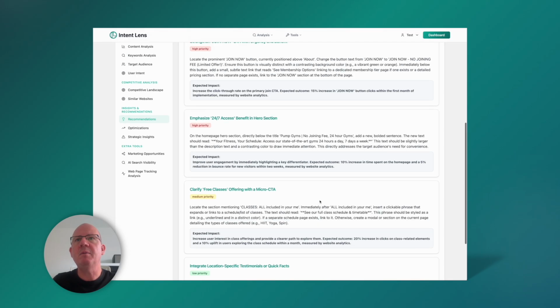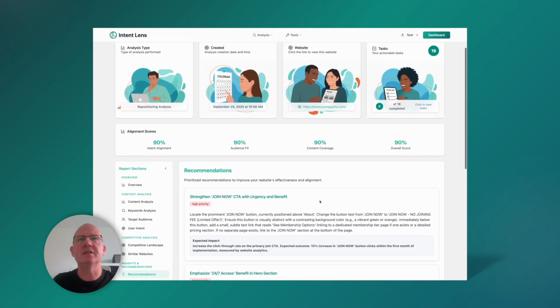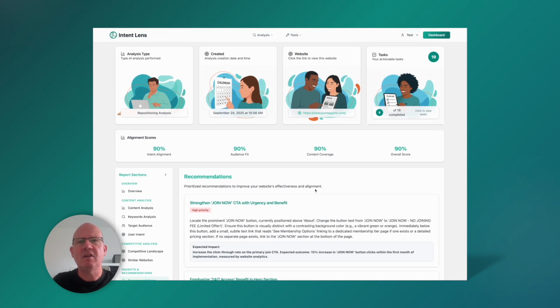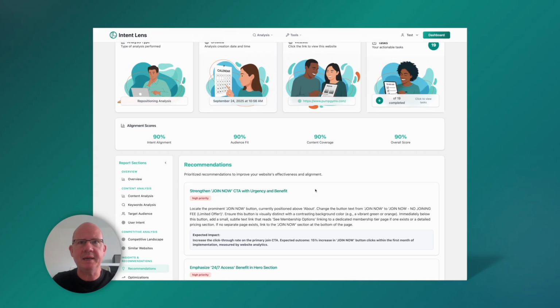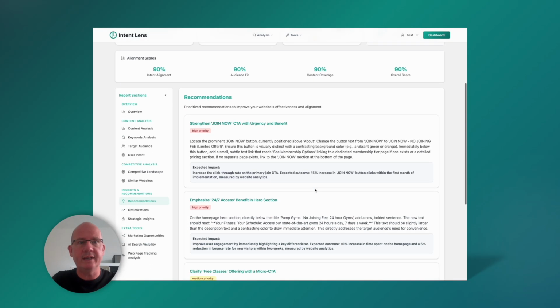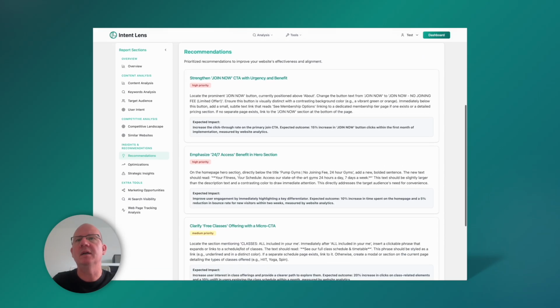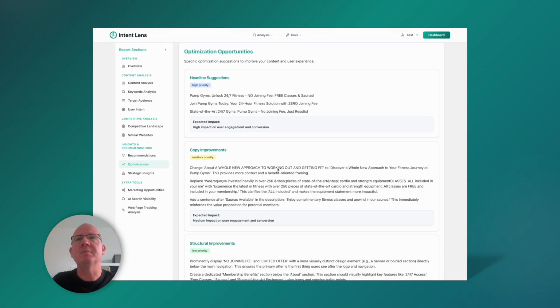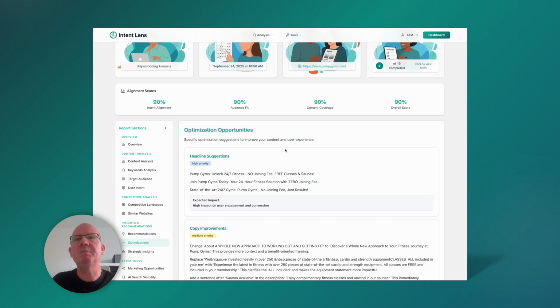So straight away, we're giving you a number of recommendations that you can apply to the page to help inform your users, really speak to them a little bit more, give them more intention, more reason to buy, more reason to pick up the phone and come to you. We're looking at optimizations. So let's have a little look at what this pulls out for us.